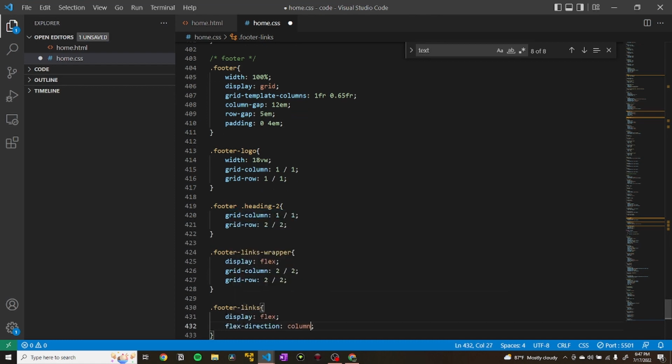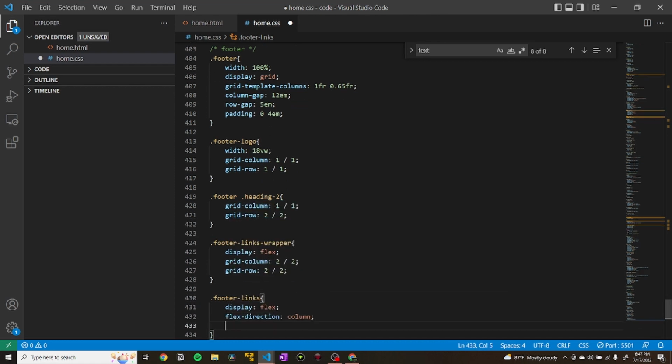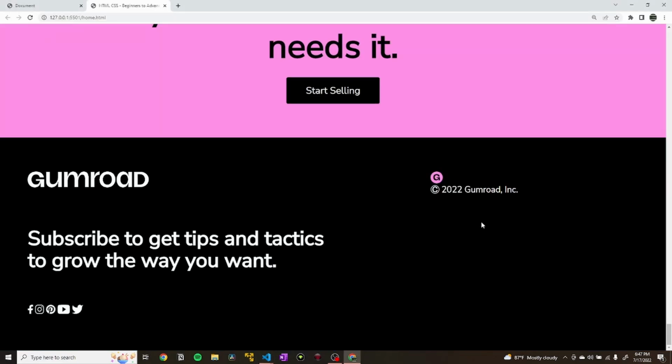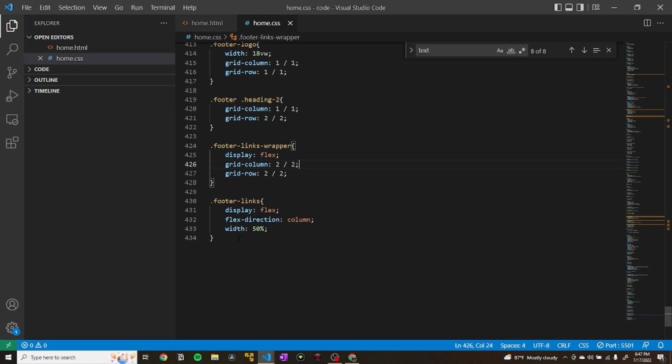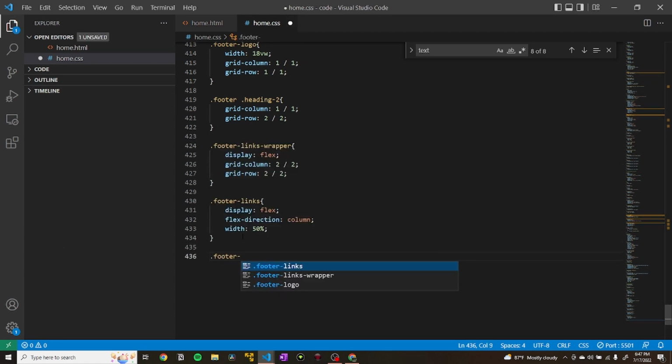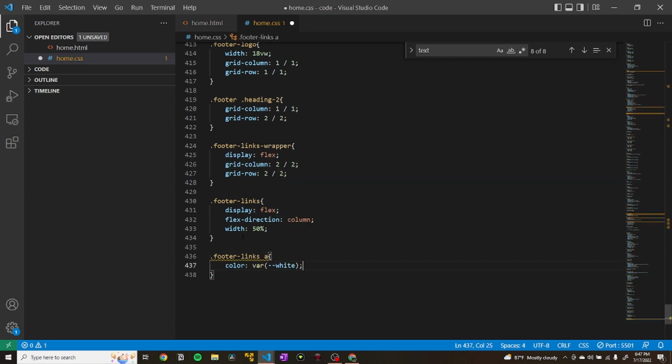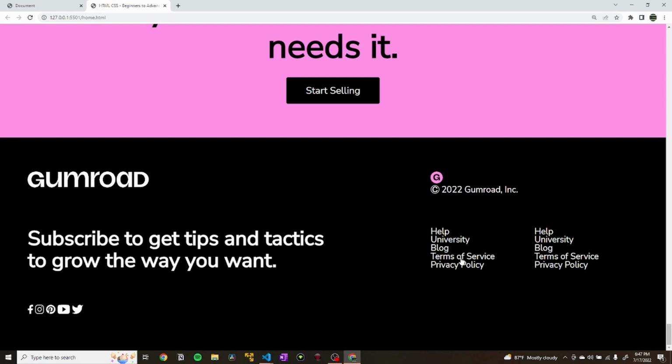So flex direction column. And then I'm going to give this a width of 50% because again we have 2 sets of this happening. And then we're going to grab the link itself. So footer links, and we're going to grab the link itself. So I'm going to hit the A for the A tag. I'm going to change the color. There we go, now we can see them.